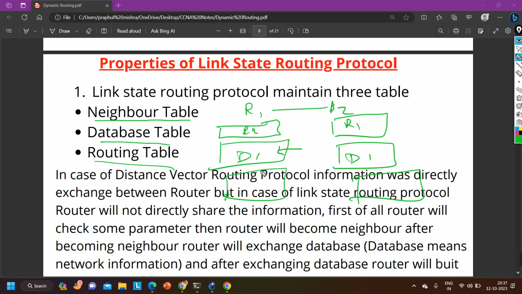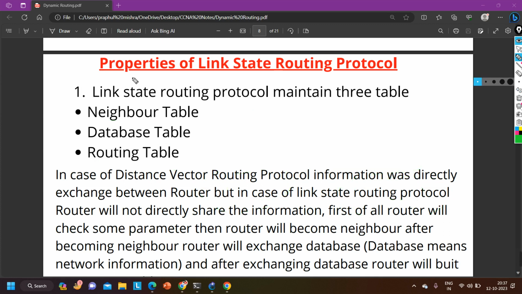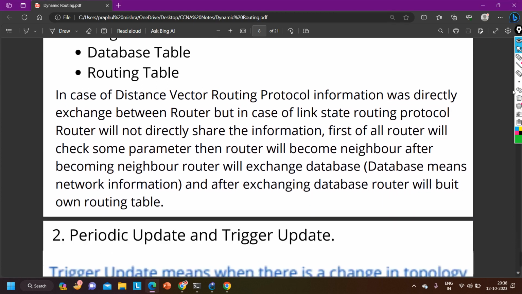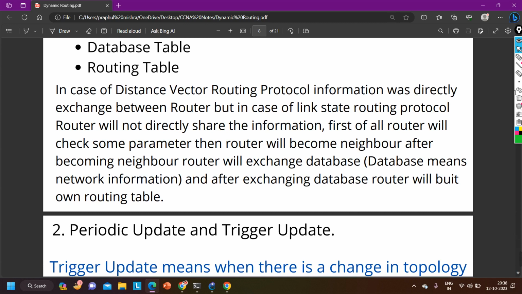But distance vector routing protocol exchanges its routing table directly. Okay, so this is the first property of link state routing protocol. In case of distance vector routing protocol, information was directly exchanged between routers, but in case of link state routing protocol, routers will not directly share information. First of all, the router will check some parameters, then the routers will become neighbors. After becoming neighbors, routers will exchange the database. Database means network information, and after exchanging the database, each router will build its own routing table.